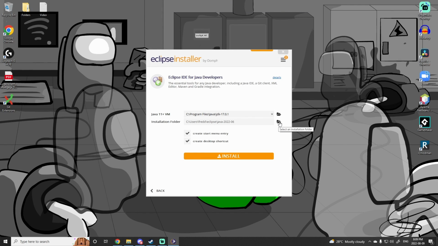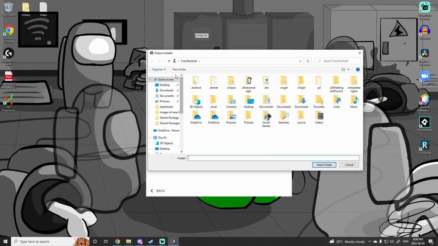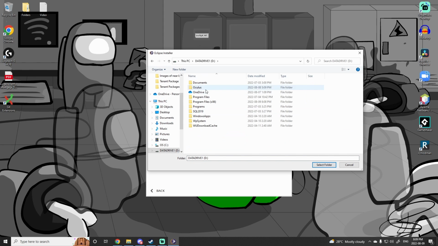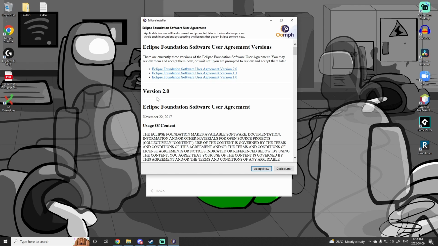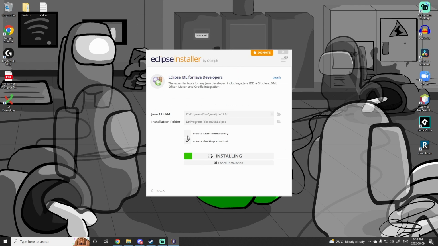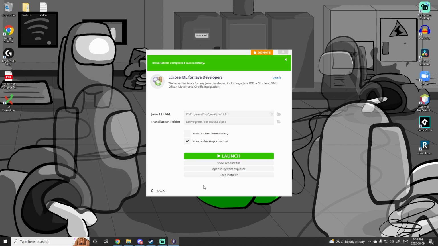Now that we're back here, we can choose the installation folder. Once again, I'm going to choose a different location just because my C drive is quite full. I'm also just going to untick one of the options and hit install, and we're just going to have to accept this and then start installing. Once it's installed, we can hit launch and it will launch Eclipse.